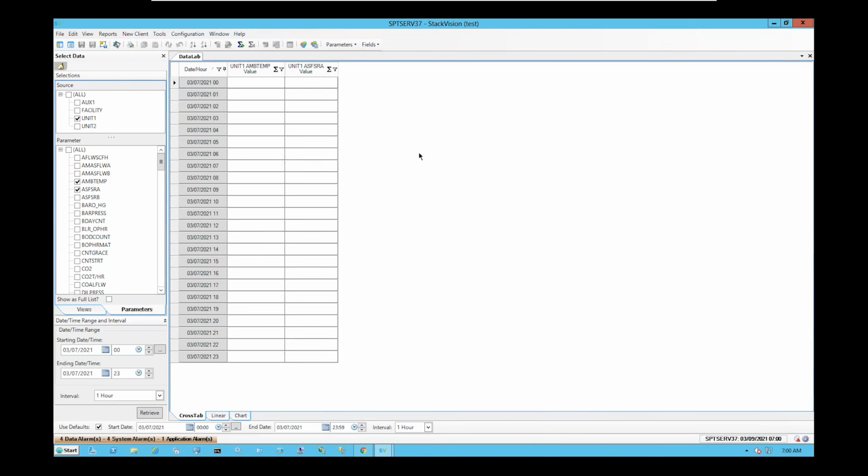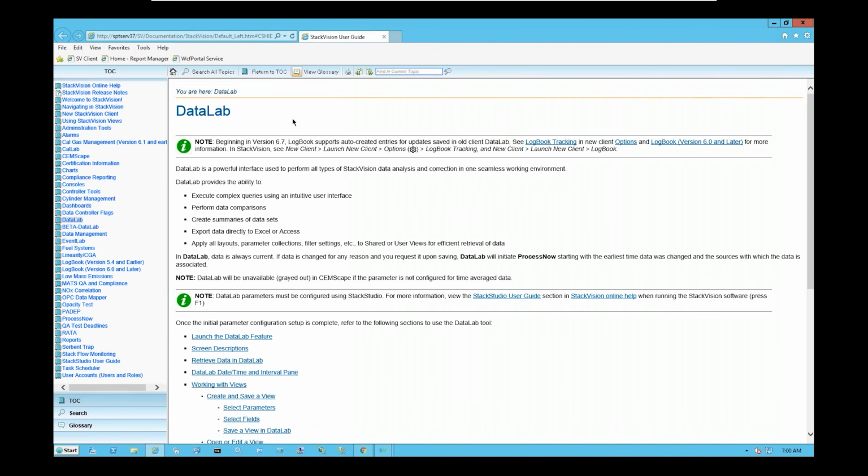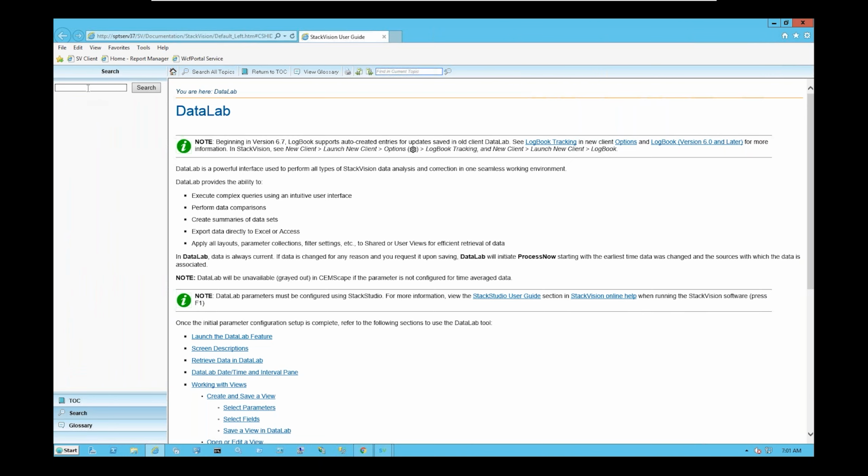If I'm in Data Lab and I hit help, you can go here, or you can just hit F1. I'm going to hit F1, and notice it takes you to that section of the online manual that you were on when you hit F1. Whatever you have selected, if you're on a certain tab, it'll take you to that section. But you can also just search for keywords here.